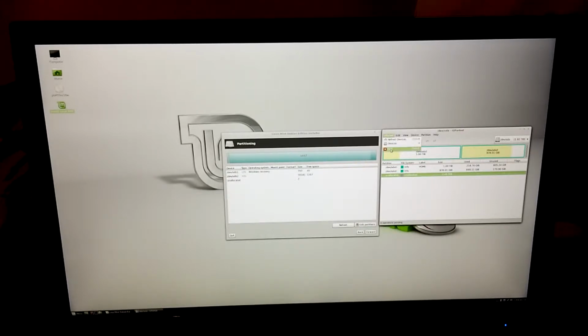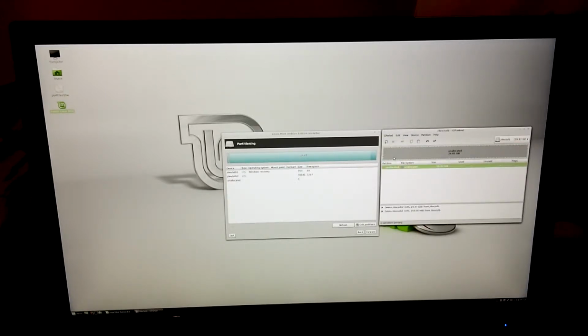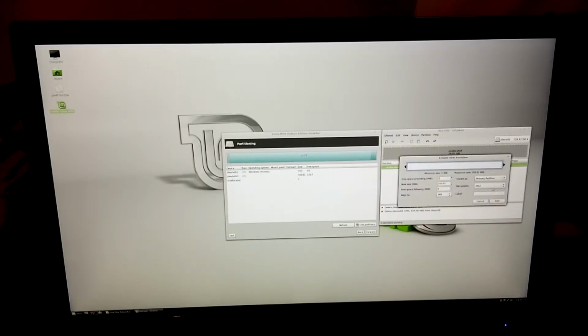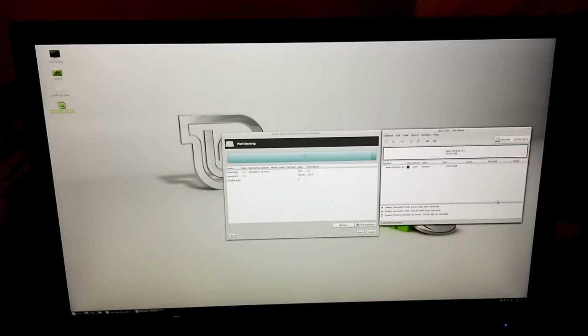So I'm going to go into GParted, go into Devices, select the 30 gig SSD, and I'm going to clear out that thing and make a new partition. I guess I'll do a swap partition first. Well, no, you're not supposed to do swap on SSDs. All right, I'm just going to make an ext4 partition, and we will label it system. And click add. All right, apply.